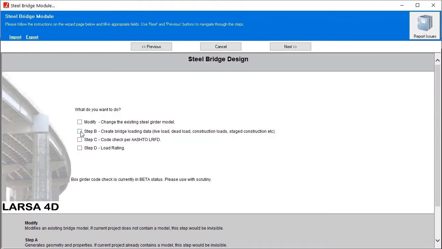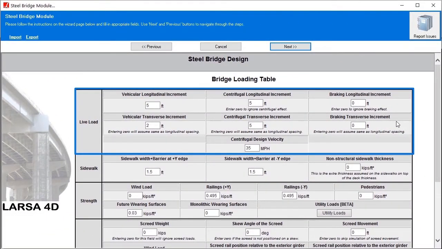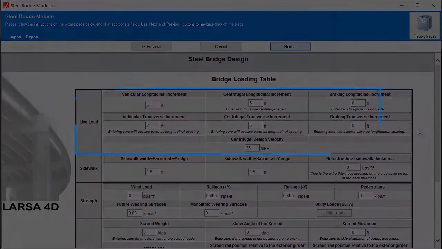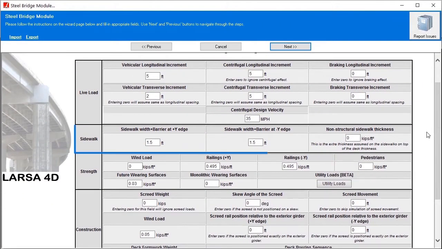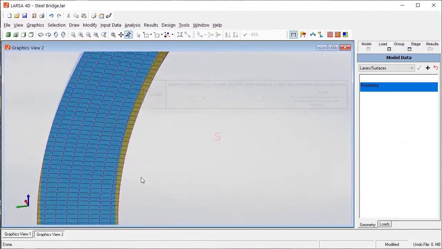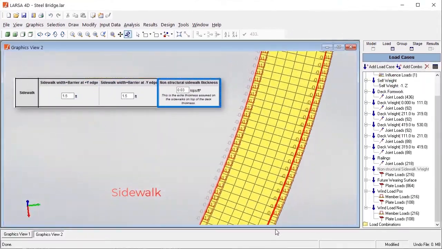After completing entering this structural information, the Steel Bridge Design Module continues with step B to input comprehensive loading, which enables LARSA to create various loads automatically. For live load, the module performs influence surface-based analysis by marching a unit load on the road surface and generates vertical, centrifugal, and braking influence coefficients. When defining sidewalks, the roadway is offset inward to account for the non-structural sidewalk width and the corresponding sidewalk weight load case created for the input magnitude.